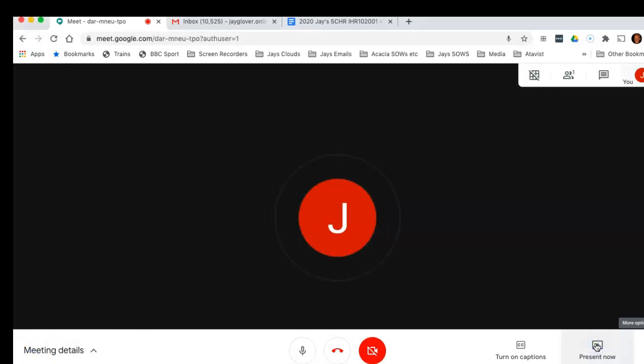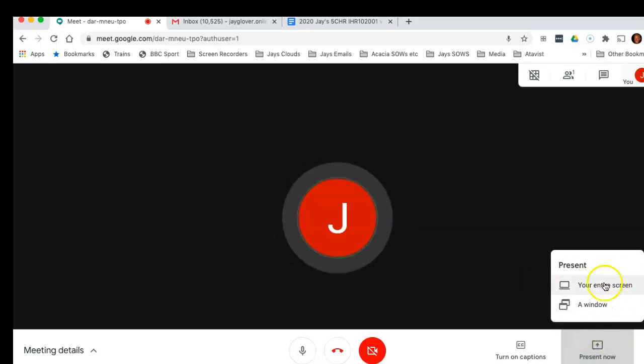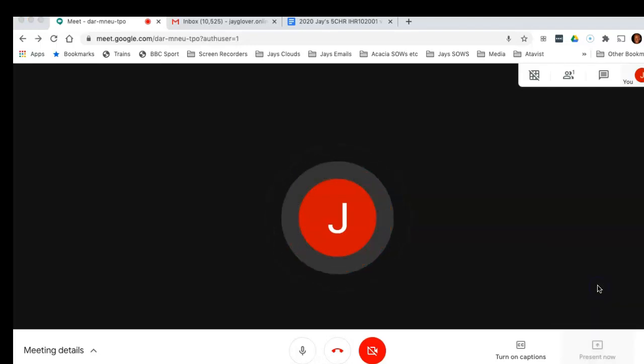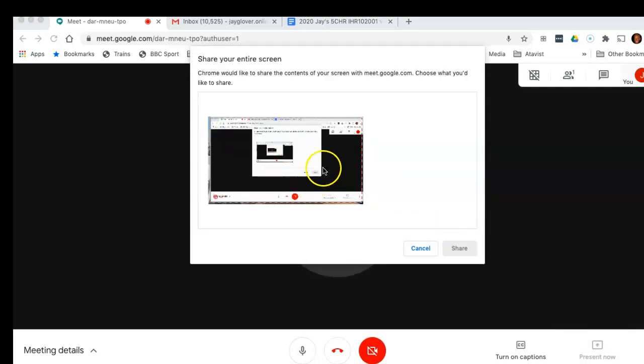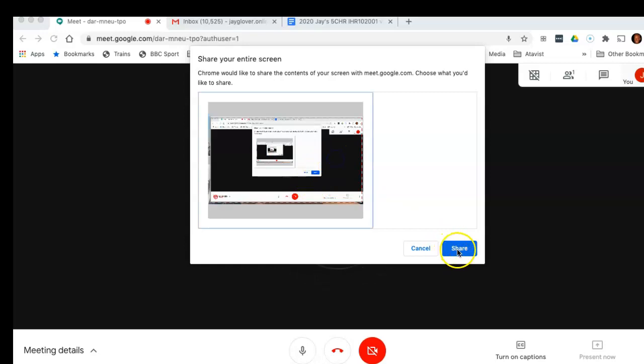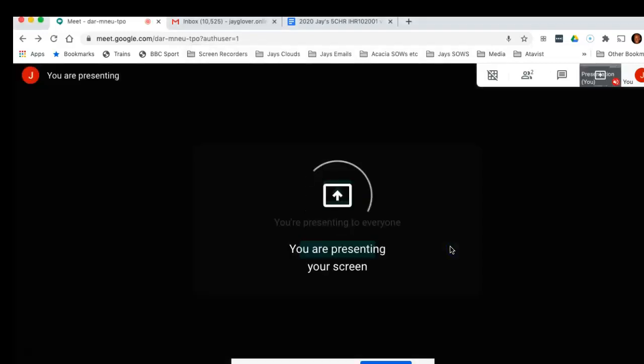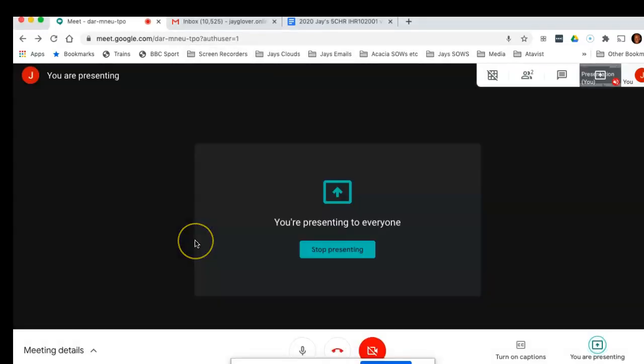So when I click, it asks me if I want to present my entire screen or a window. Let's keep it simple and we'll do entire screen. And now I have to click here and share. Now, whatever I'm looking at will now be shared with everybody in the meeting. At the moment, it's rather dull because it just shows this screen.